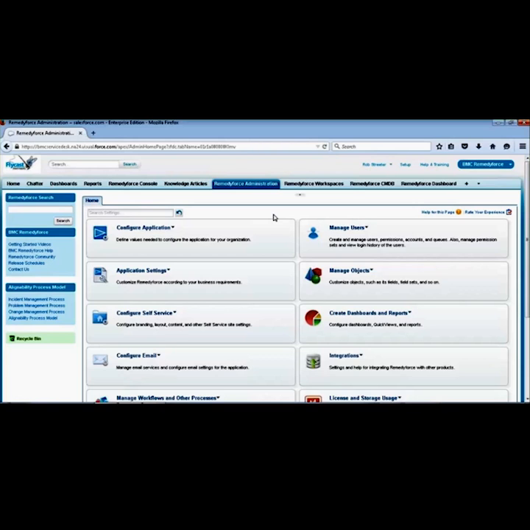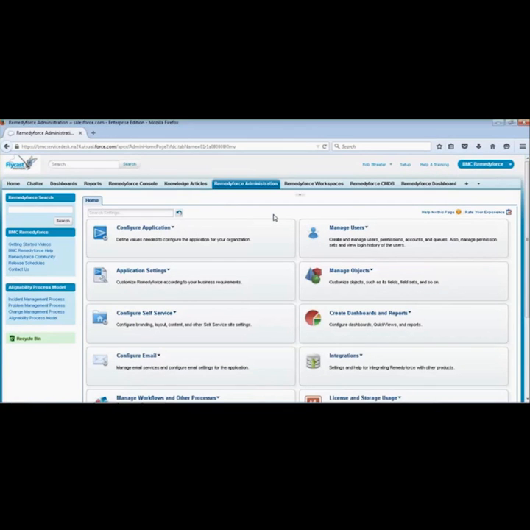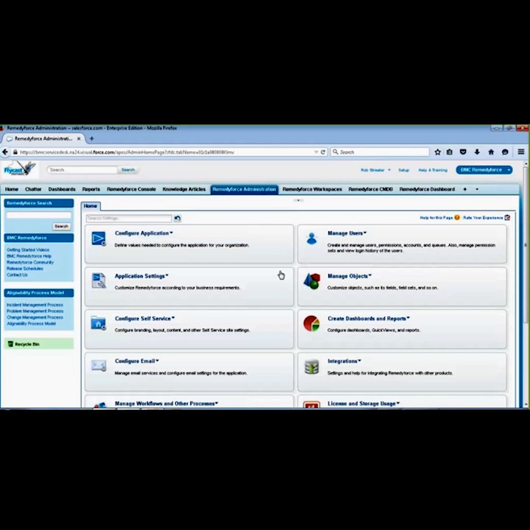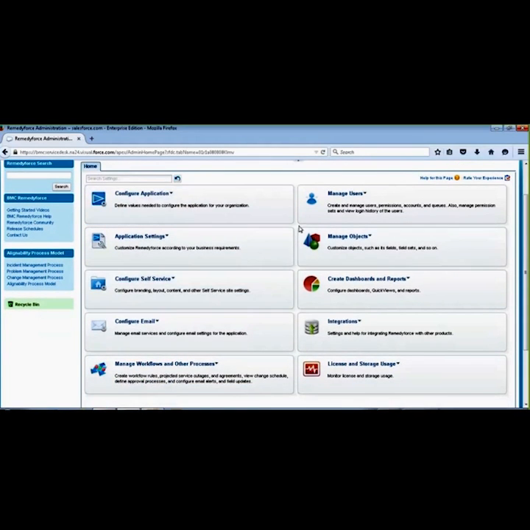Now, when we talk about administration of a solution, the first question that gets asked is how easy is it to edit a form, add a new field, or create a workflow? First, let's take a look at a high level at what's available to us within the administration. You can see here, I've navigated over to my Remedyforce administration tab, and you can see a bunch of different options within my window here on how to administer the Remedyforce solution. I'm not going to talk about each and every one of these tabs, but I do want to cover off a couple of the major ones.